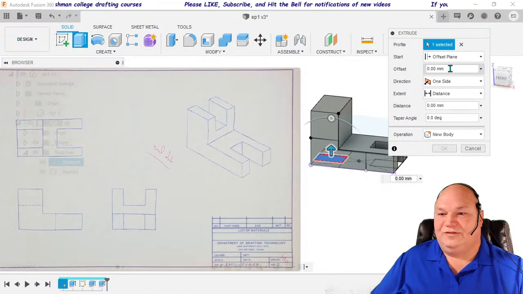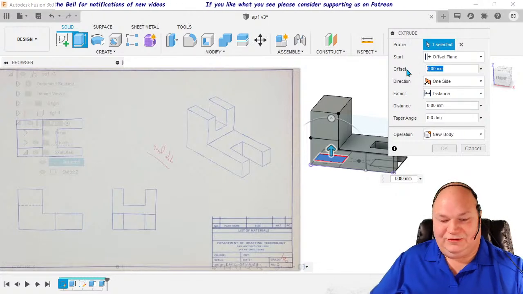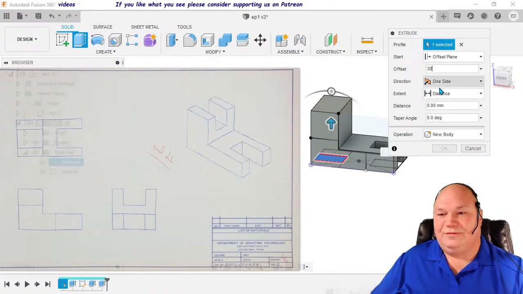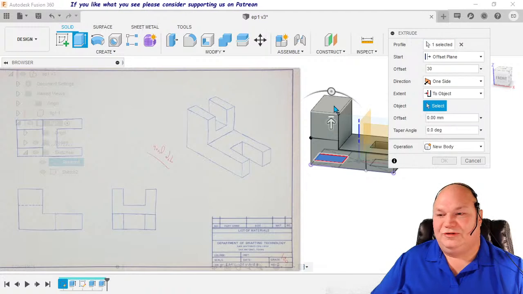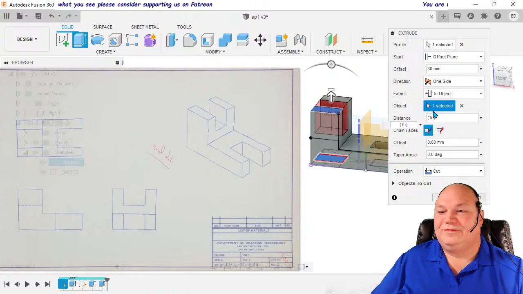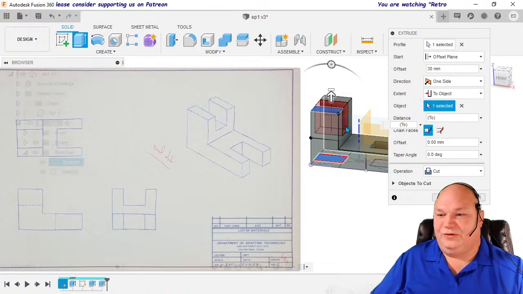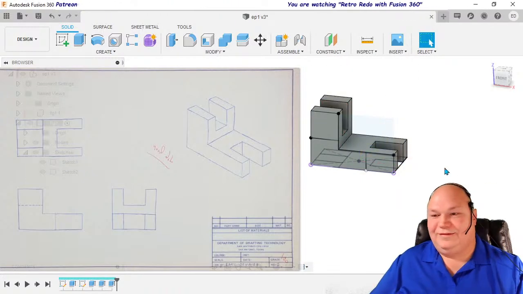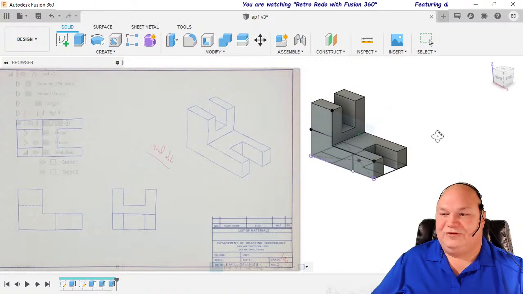And then it wants a distance. Let's see, offset. The distance doesn't have the to object option, it looks like. But in any case, we know it starts at 30. And then the extent will be to object, this top object. And you get a sort of quick preview of what it's about to cut, right? And we'll click OK. There's our magical object.